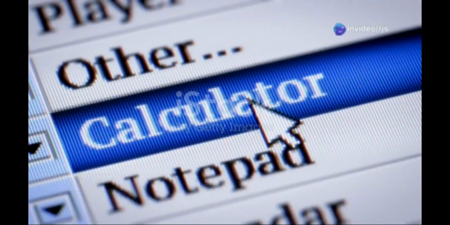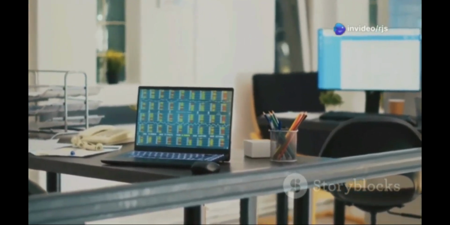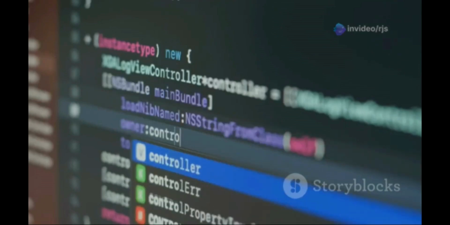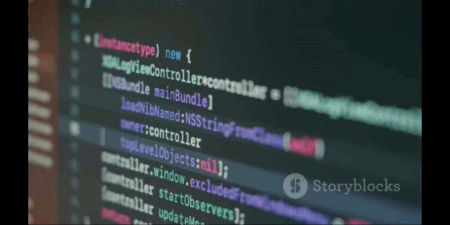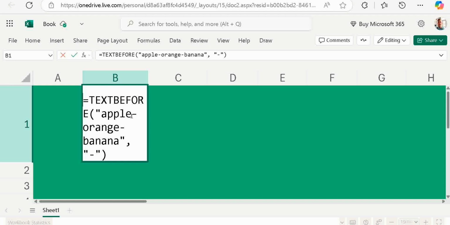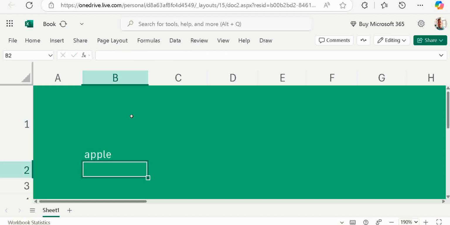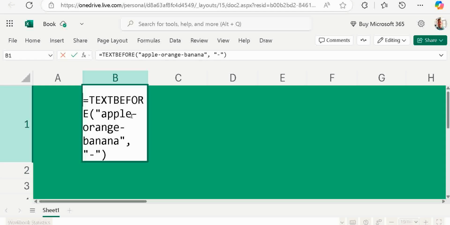TEXTBEFORE function. The TEXTBEFORE function extracts text before a specified delimiter. Syntax: =TEXTBEFORE(text, delimiter, [instance_num]). Example: =TEXTBEFORE("apple-orange-banana", "-"). This formula extracts apple from the text apple-orange-banana.